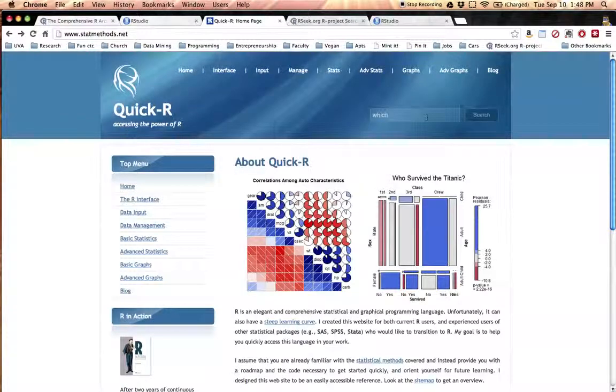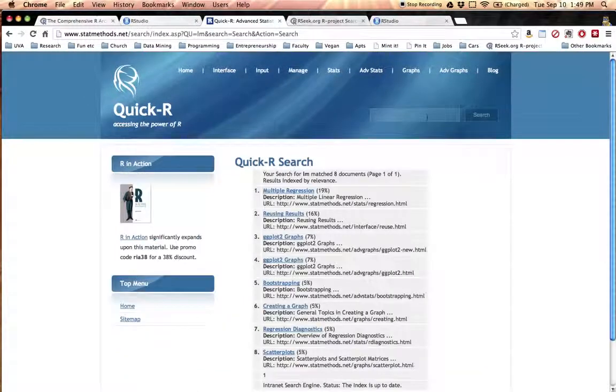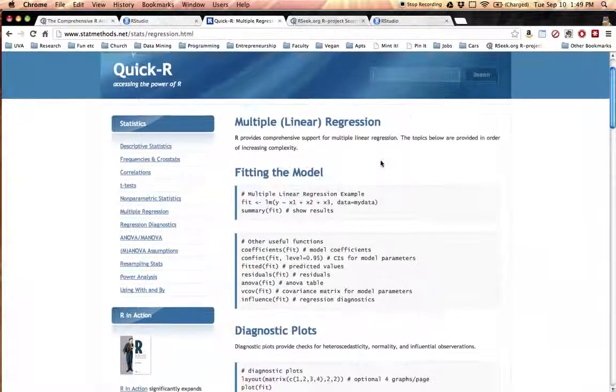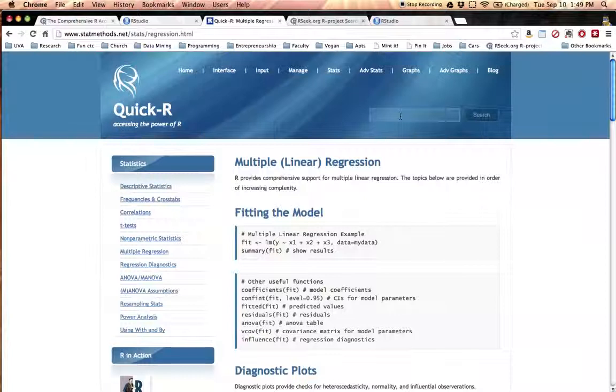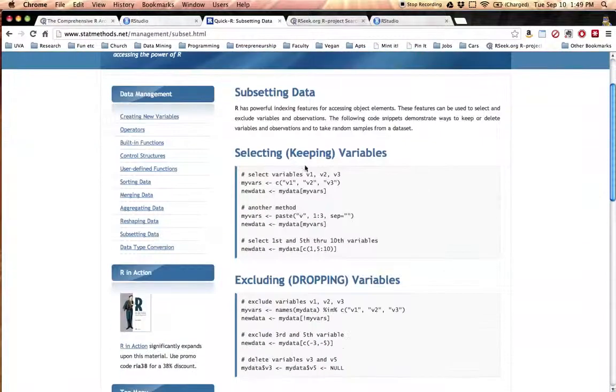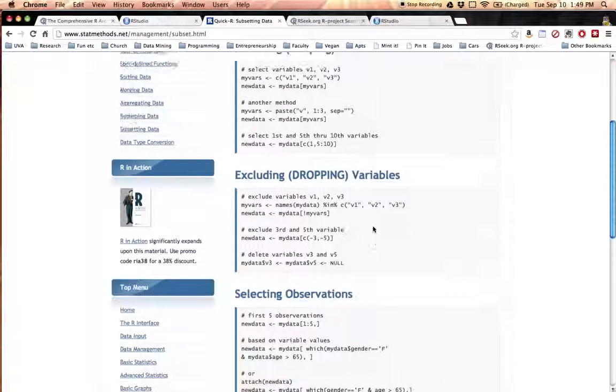Okay, there we go. So I just looked up a function called lm, and I'm going to click the first one, and it talks about multiple linear regression. Or let's say we want to look up indexing. Okay, it's got some different things. So subsetting data. There we go. Here are ways you can subset data.